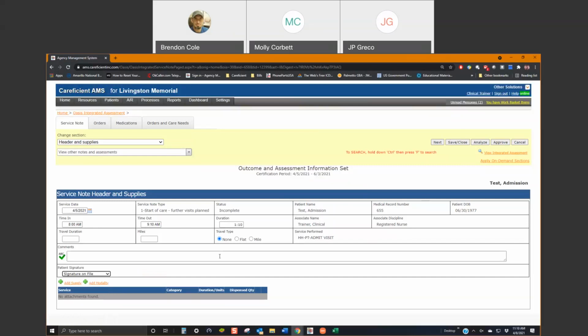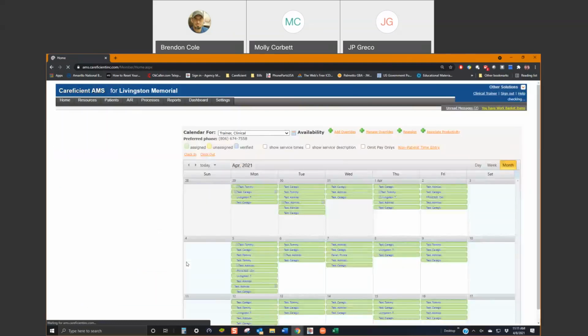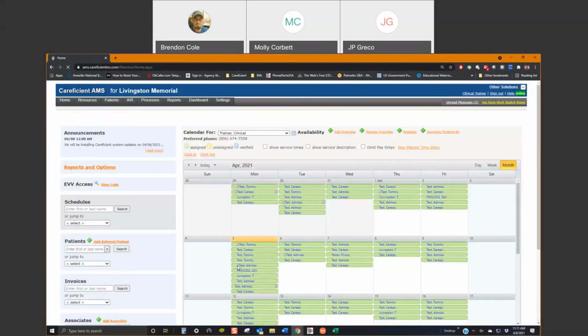So once you get your signature done and all that, you would just hit Save and Close, and that will save every bit of this note so that you can come back into it when you have time. You can see now that a service note is attached, there's a little note icon to the left of the patient's name. Those are the service notes. If you hover over it, it'll tell you if it's an open or a completed status.